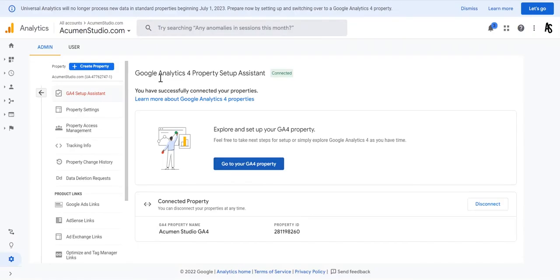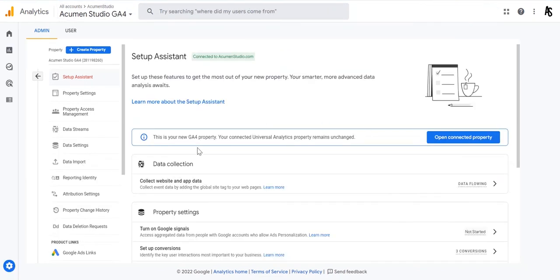And when I click that, this is opening up a new window, but I could choose to click here and go into the other view, because we do have it visible already connected to these accounts. So this is your new GA4 property. It says you've got this Setup Assistant.